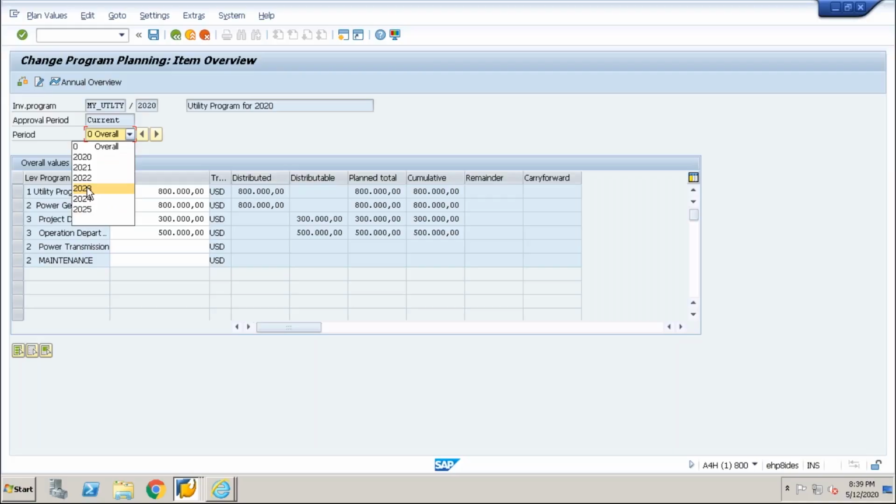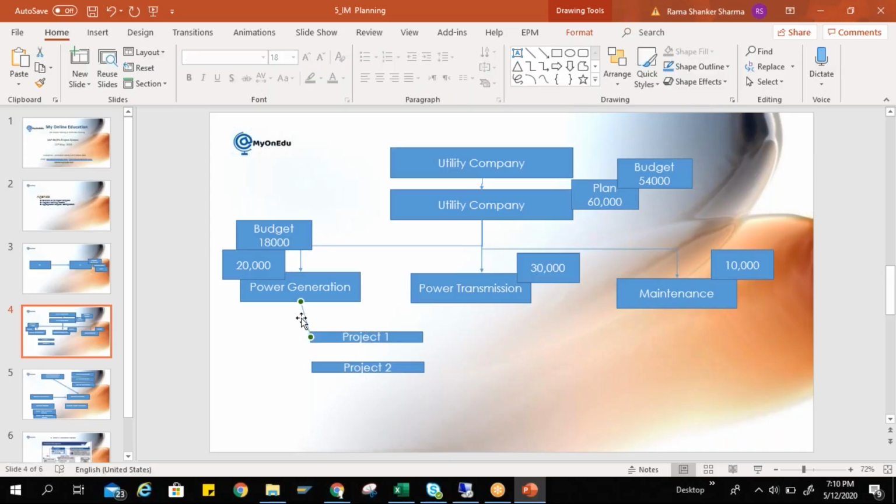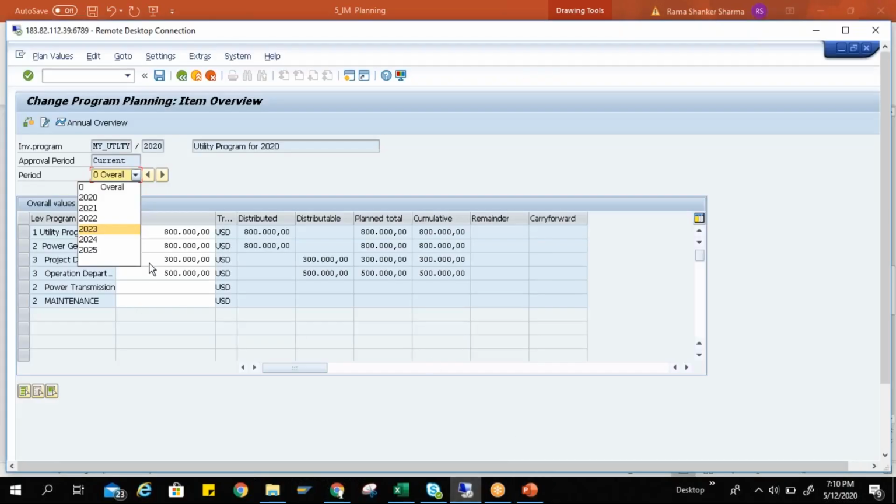Let's say I'm going to do the construction of my power station, and the total plan value is 60,000. Sorry, I should say this is just an example. Here, let's say this is my project, and for the power station I have some values, 20,000 here. I need to plan it here in my position.